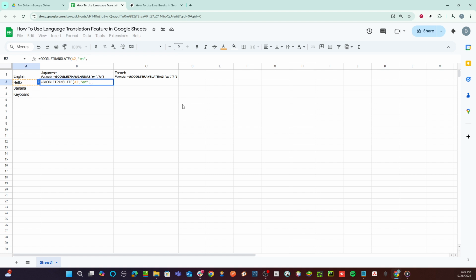After entering the formula, press the Enter key on your keyboard. This action finalizes the formula and prompts Google Sheets to perform the translation task you've specified. You should now see the translated text appear in cell B2 if everything was entered correctly.